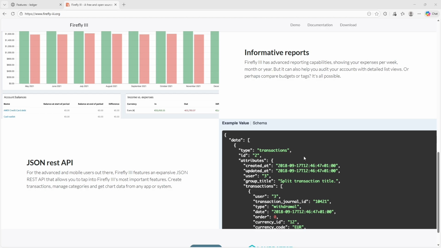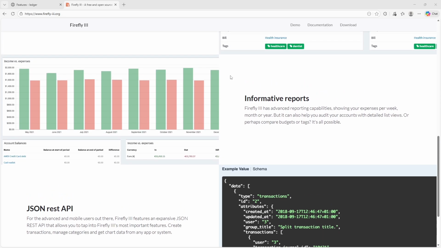One of Firefly 3's strongest advantages is visualization. The dashboard provides charts and timelines that clearly show spending trends, budget performance, account balances, and historical comparisons. Users can quickly identify problem categories, rising costs, or cash flow gaps without running manual reports.